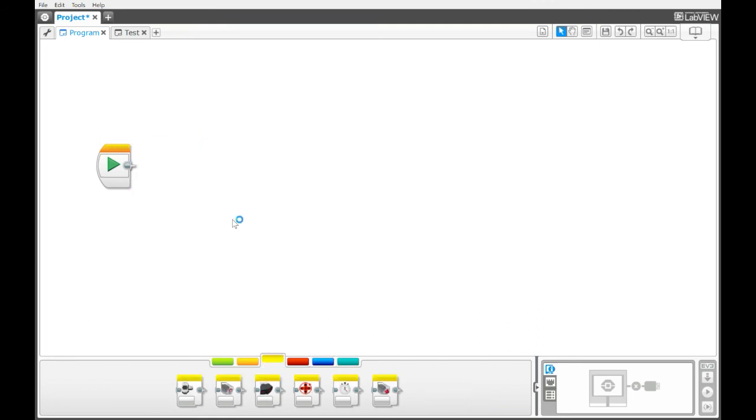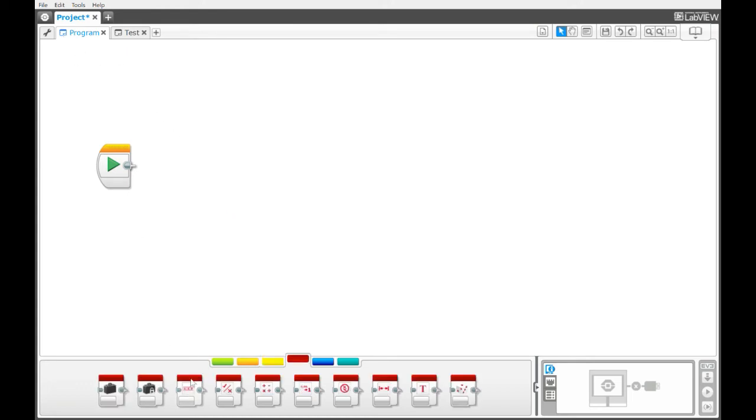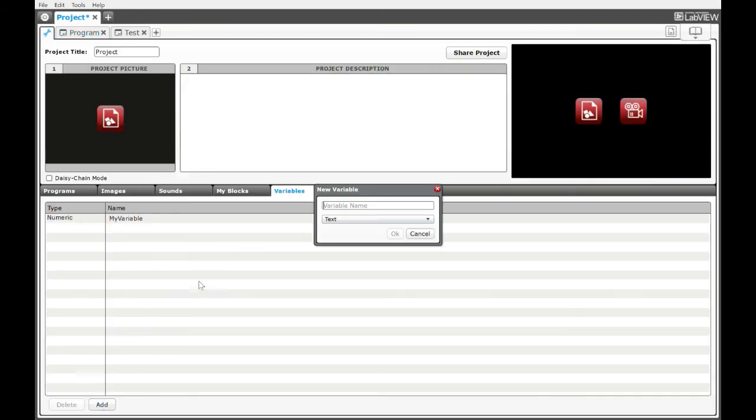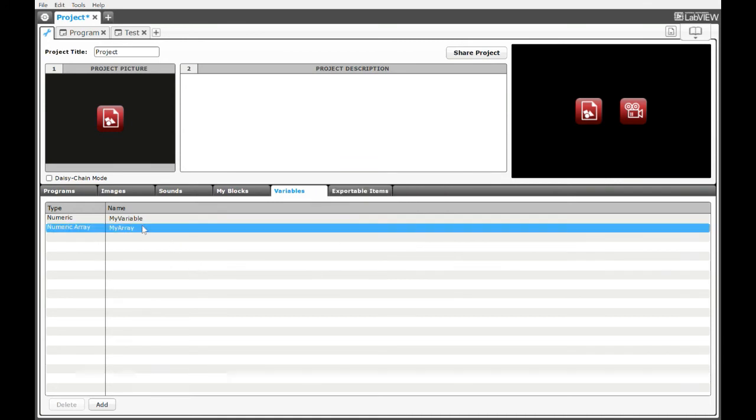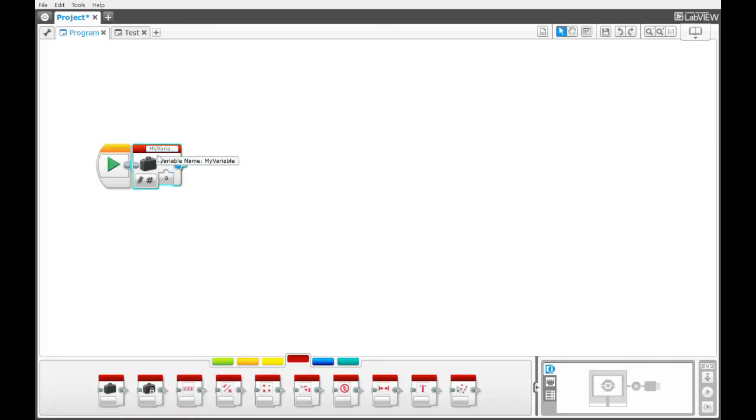The last major topic here is arrays. Back when we were talking about variables, and I was creating this variable, you saw that I could make something called a numeric array or a logic array. So let's go ahead and make one of those and see what it looks like. If I say read numeric array, my array, there it is, and you'll see it's a new type of data wire. It's thicker and it has a double circular plug.